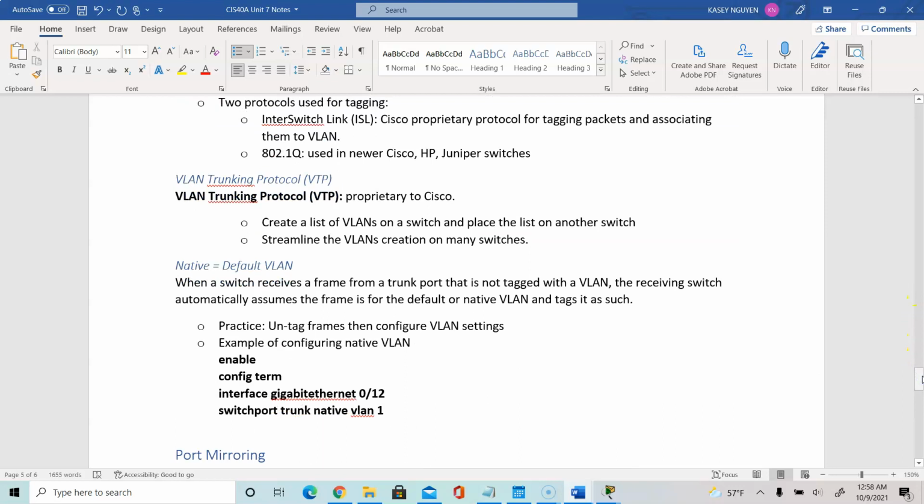VLAN trunking protocol is called VTP. This is proprietary to Cisco. It creates a list of VLANs on the switch and places that list into another switch, so that way it can share that across. It's a way that we can streamline the VLANs' creation on many switches.